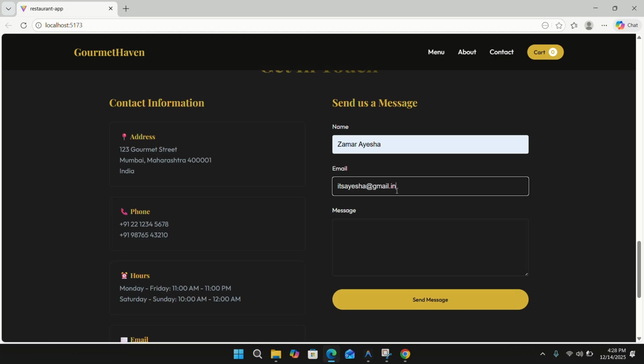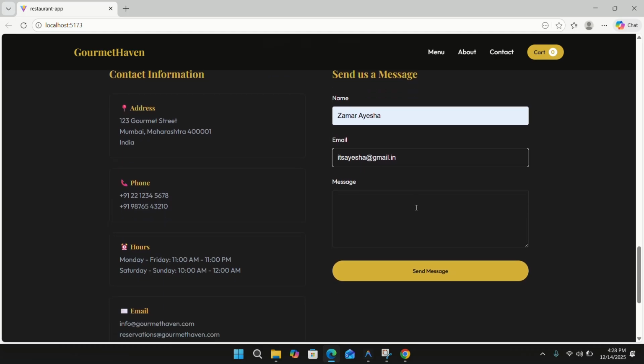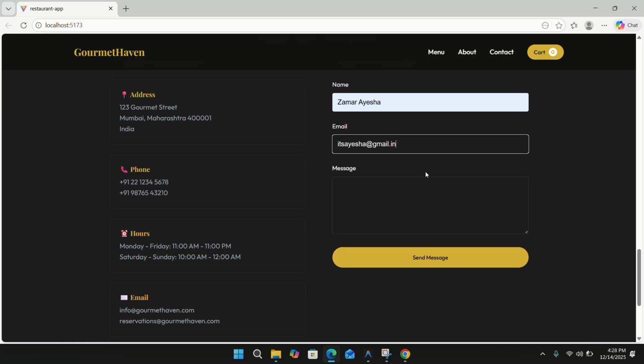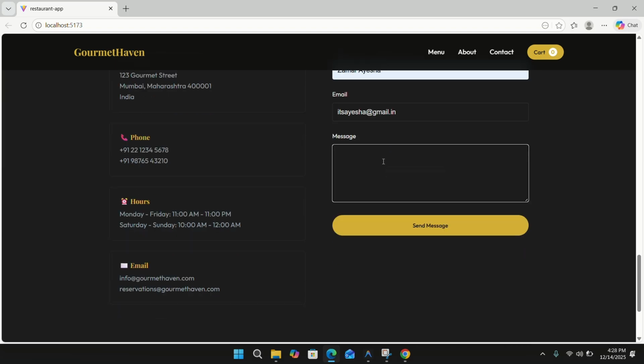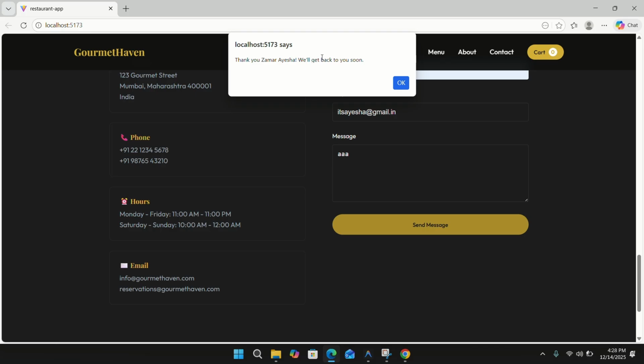If I enter an invalid email address, let's check whether it pops up any error or warning message or not. I'm just checking this functionality by giving an incorrect email address. Okay, just click on send. I'll just type something with some alphabets just for checking purposes. Okay, so even after putting an invalid email address, it's responding. It's not even showing a warning message. Instead, it's showing 'Thank you Zamarisha, we'll get back to you soon,' something like that.